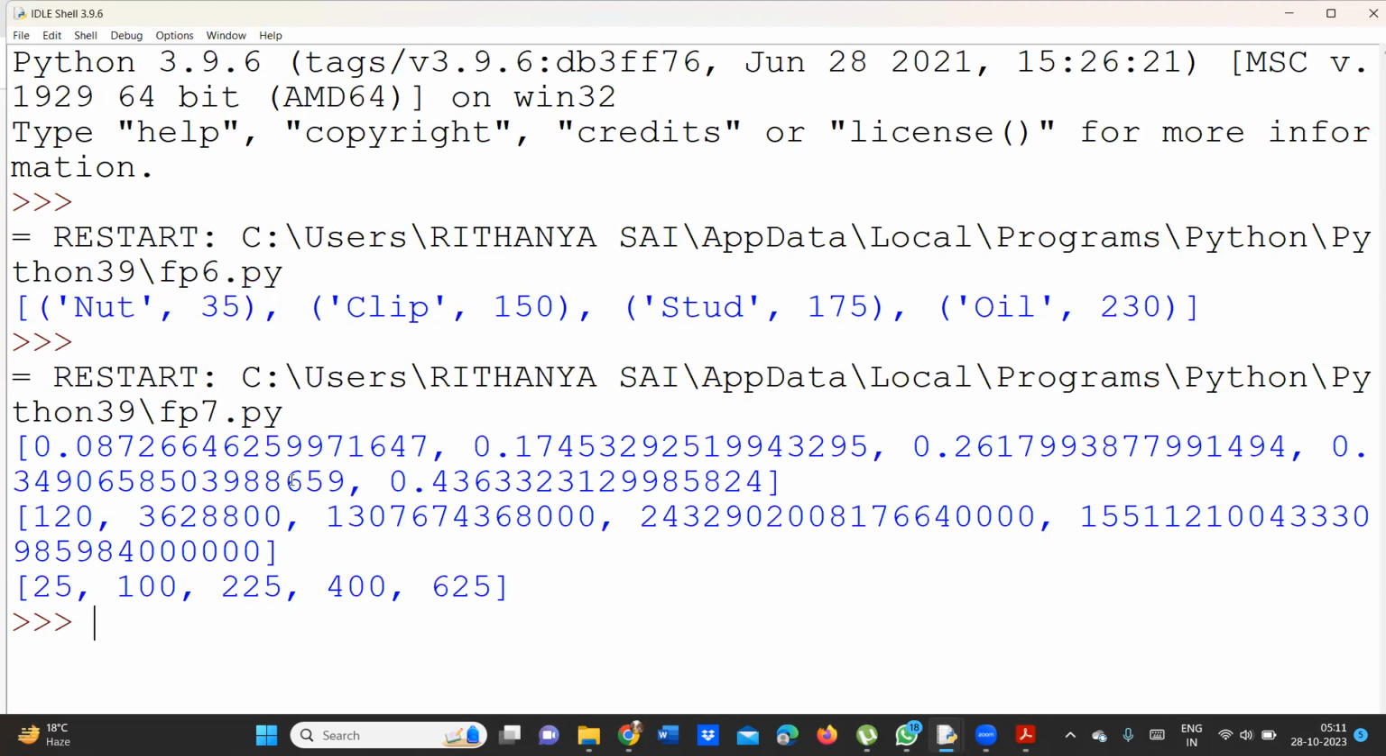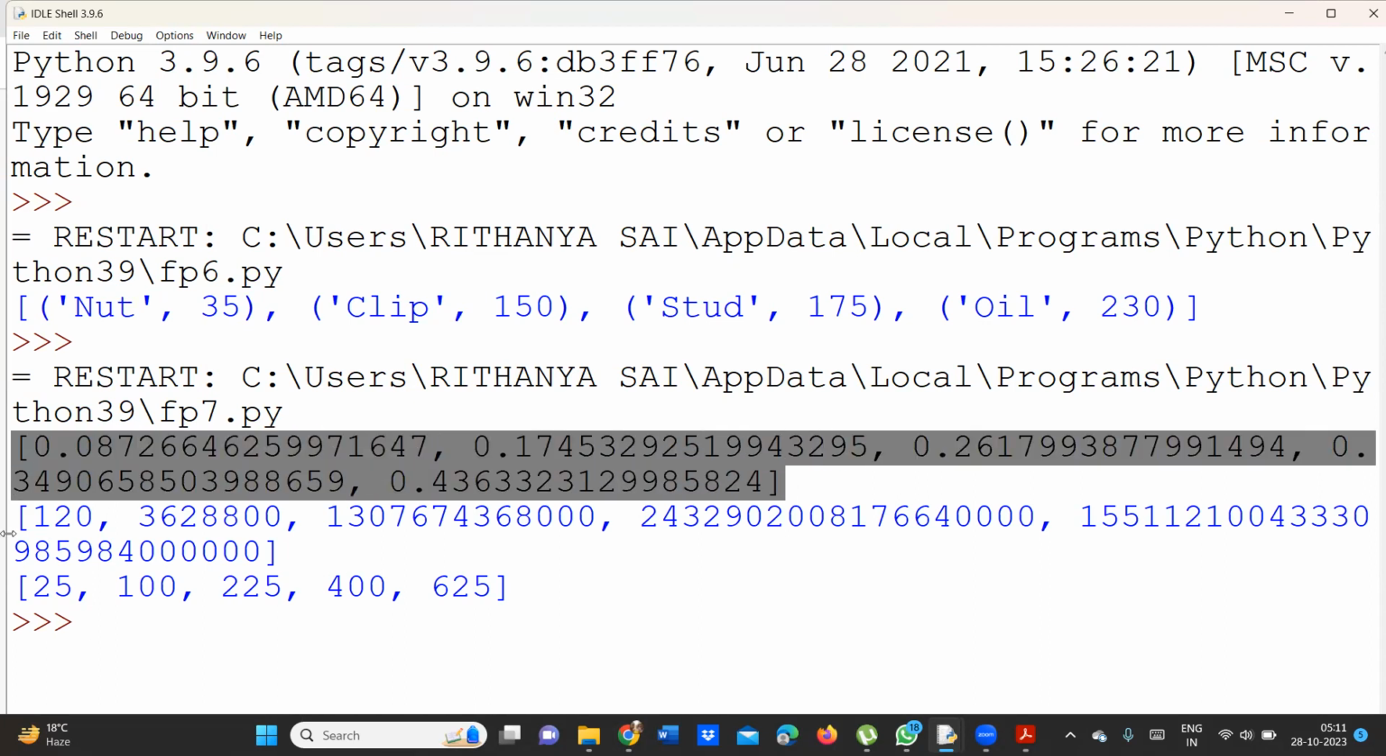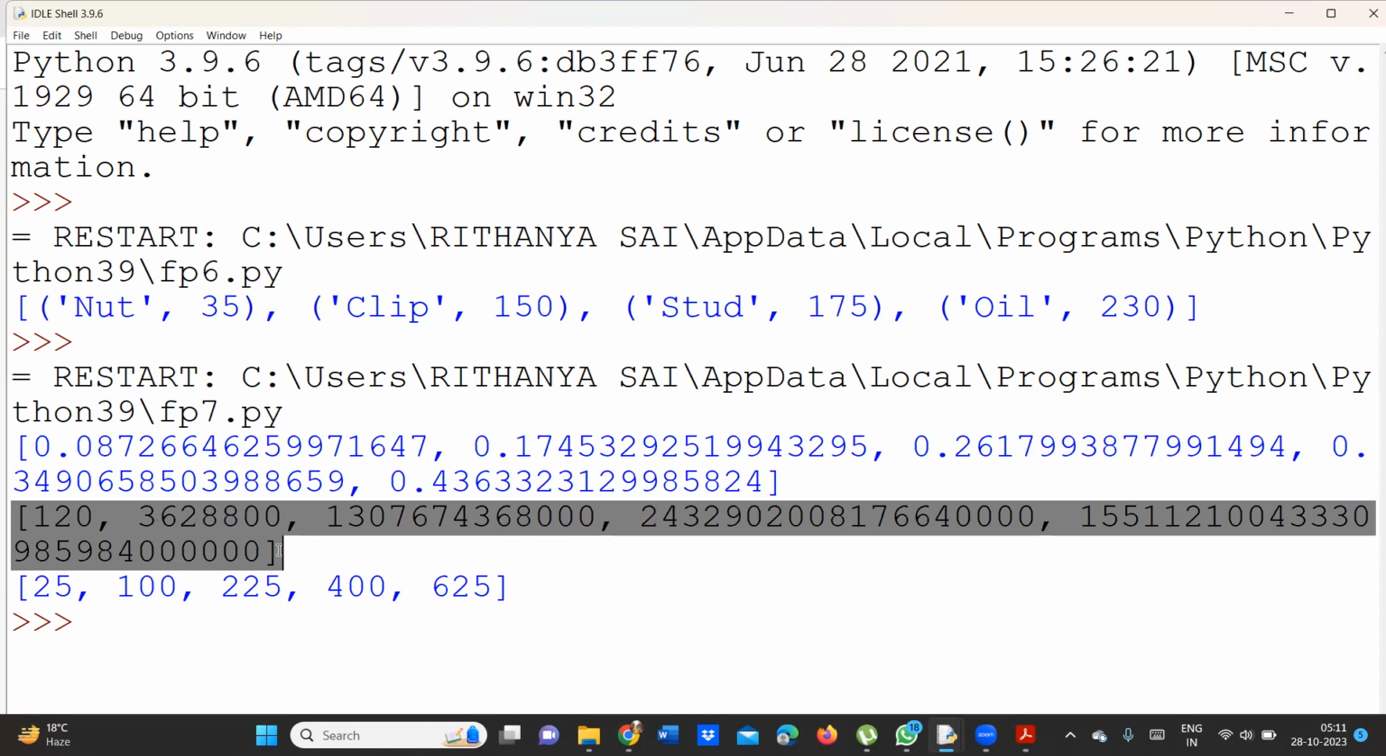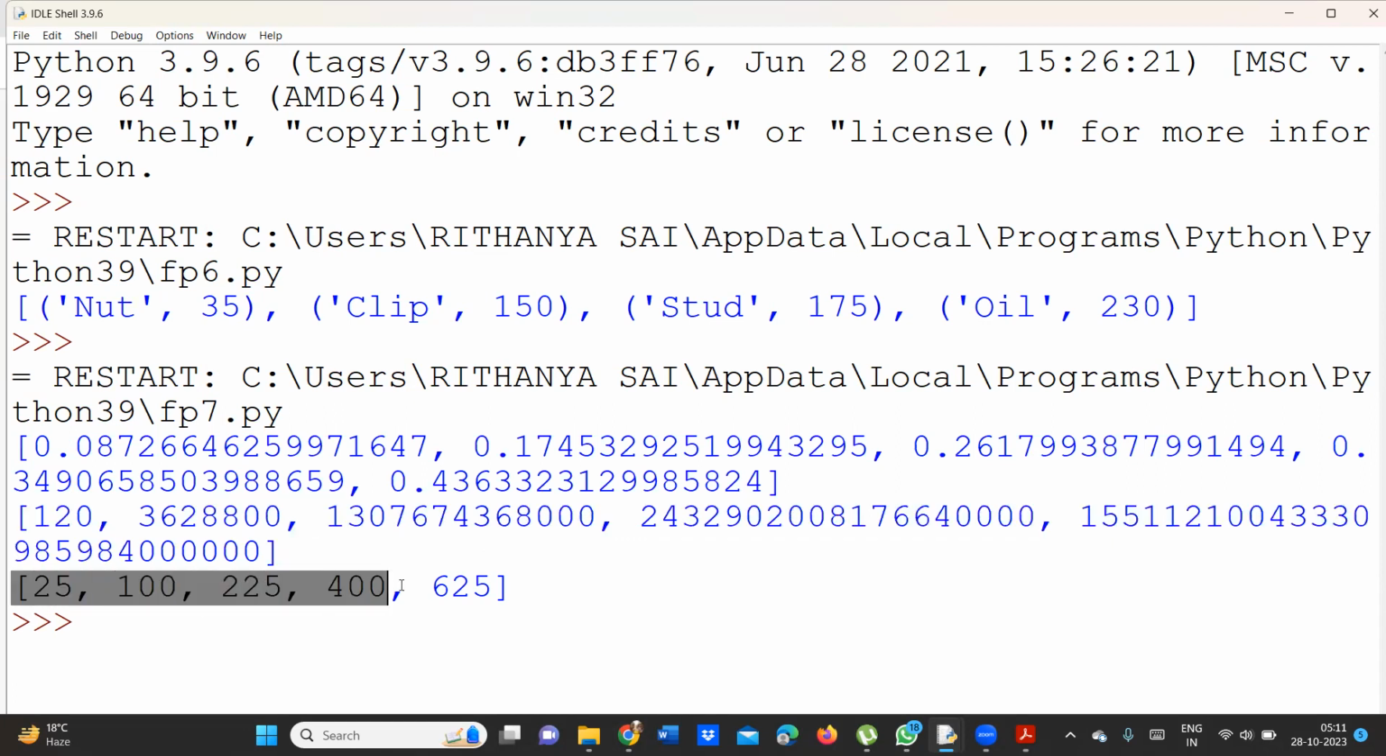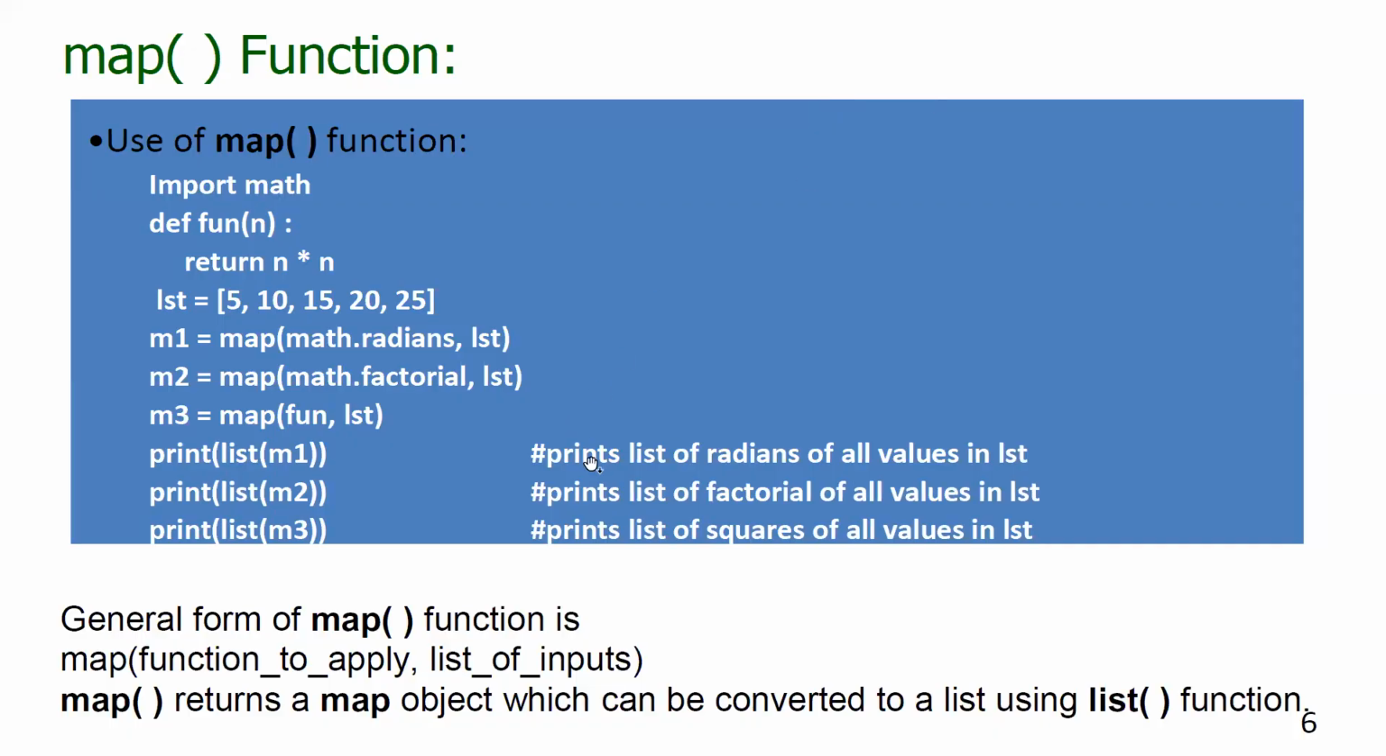Whenever we run this program, it gives the 5 radian values, the 5 factorial values and the 5 square root values. So this is the use of the map function. We have to give the function and the list, and the function is applied to each and every element in the list by using map. Now we will go on to the second one.